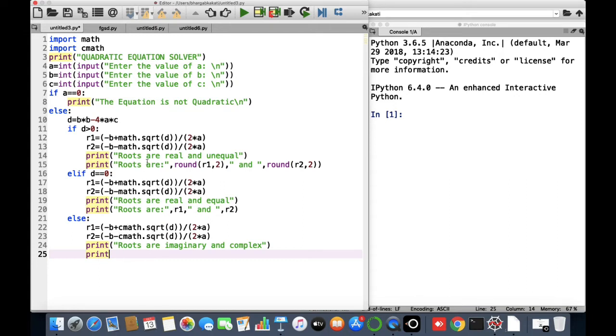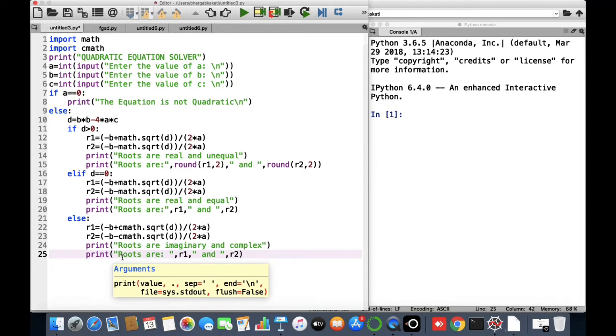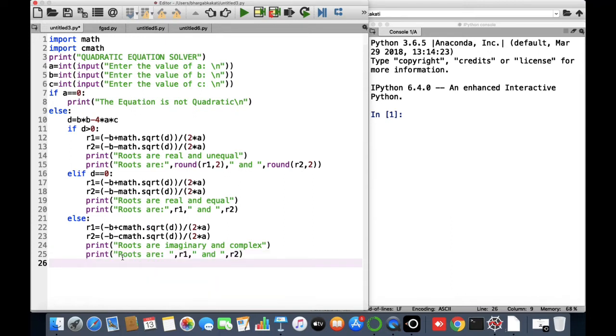Okay, that's the only difference between complex roots and real roots. So now let us display the roots. For displaying, the rule will be the same. Roots are, let's say, R1 and R2. Okay, that's all about the program.